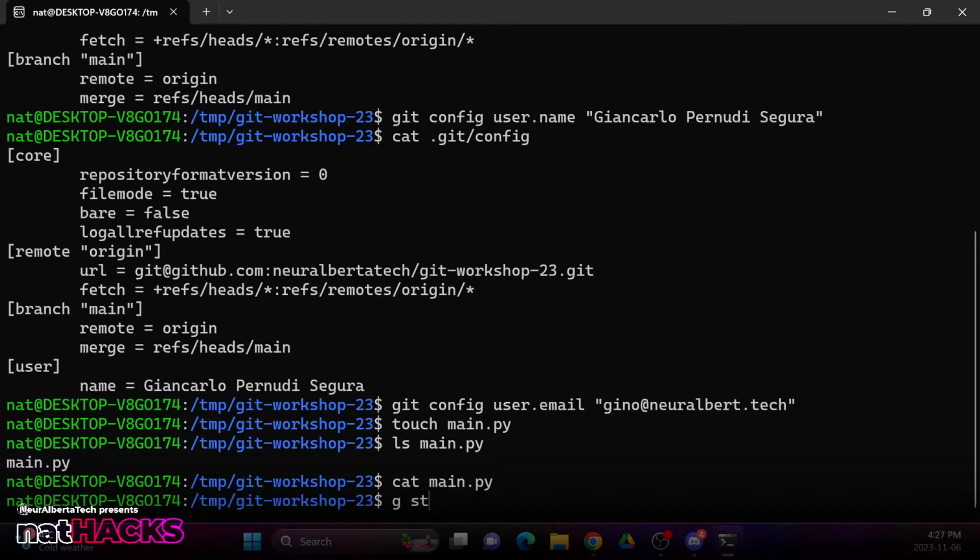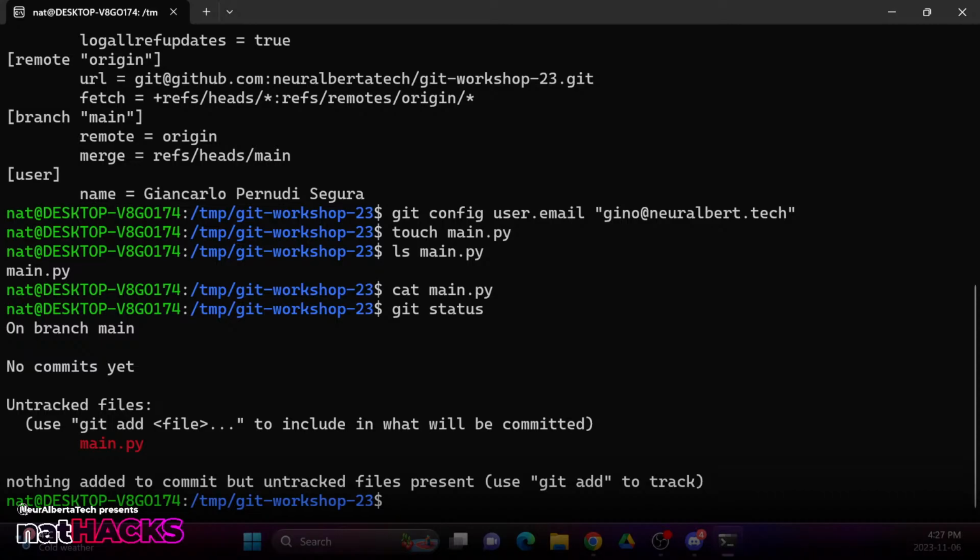And I can quickly check what's in stage just by running a git status, right? And so it'll tell me, right, I'm on branch main, there's no commits yet. I have one untracked file, which is main.py, right? So that means that it knows it's there, but it's not tracking it at the moment.